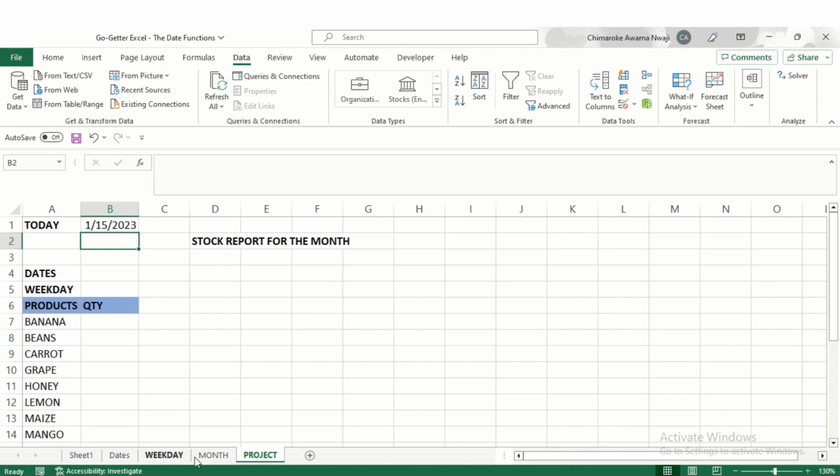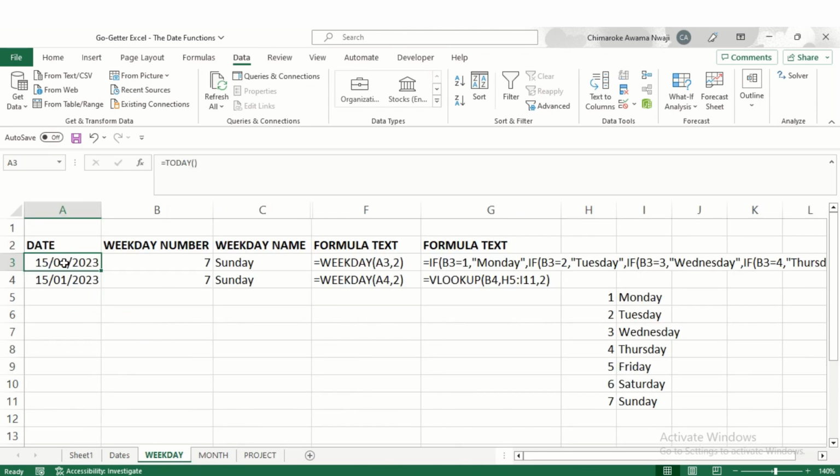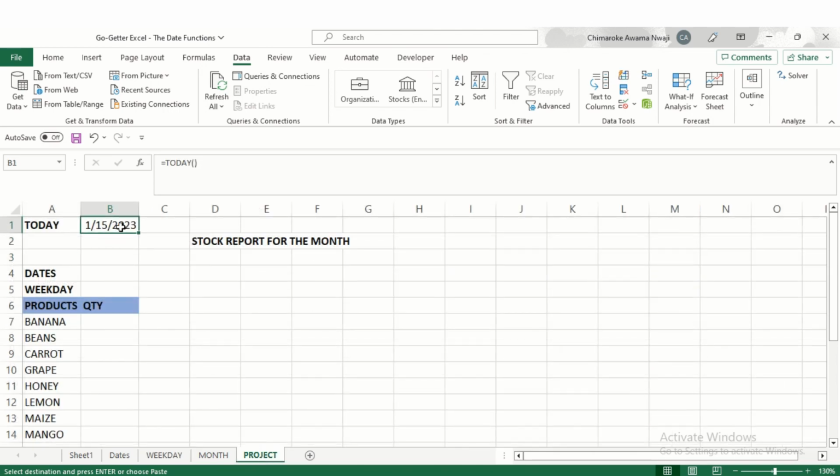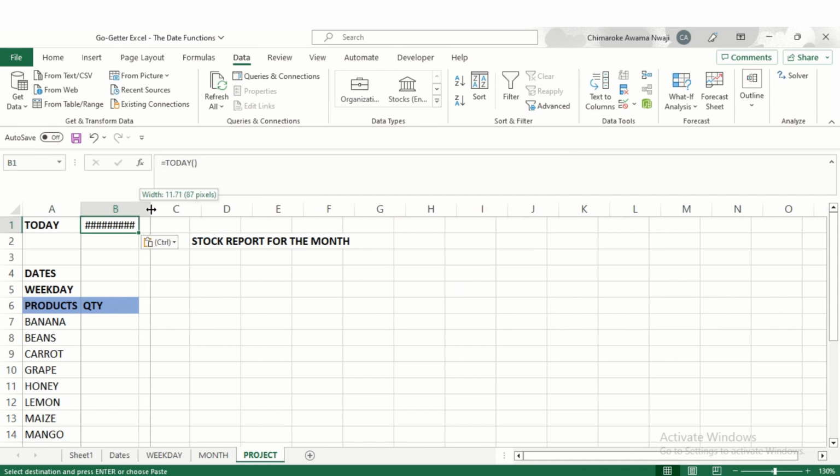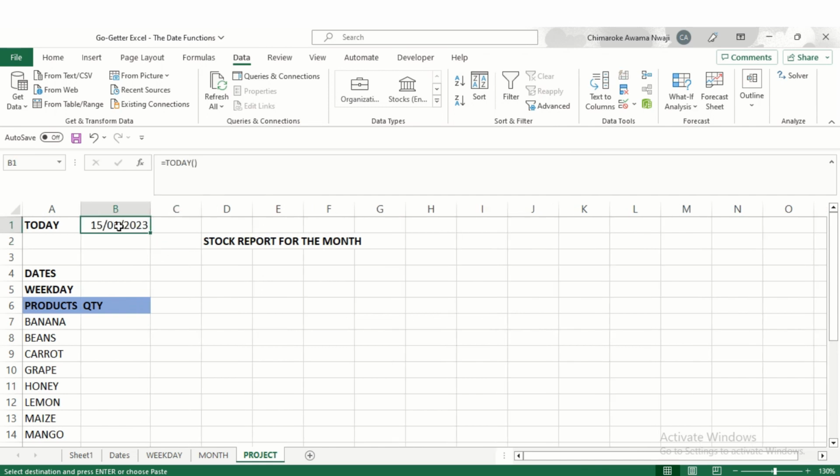Now this is the date. Let me take this format here and bring it down here and use it. Alright, so now this is my today. What happens here is this. This is dynamic, so in the next some hours, it will give me the next date.